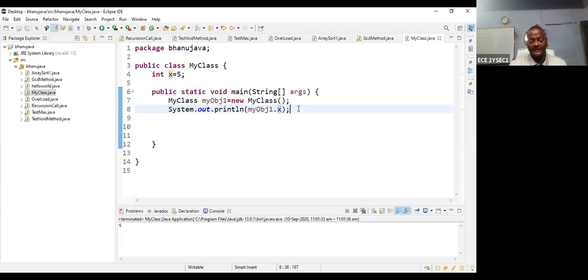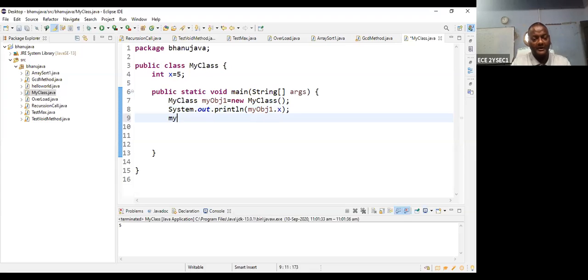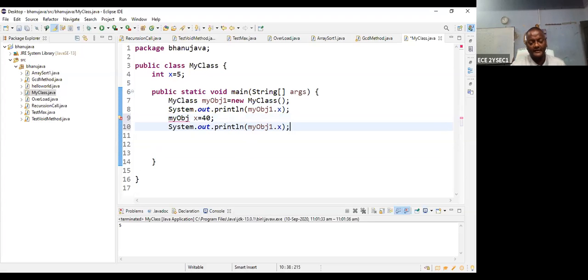Suppose I want to change the attribute value. For this, obj.x is equal to 40, semicolon. Now I want to print out this value again, with the new value. What he's asking is: create an object called myObj, print the value of x, and change the attribute x value to 40.